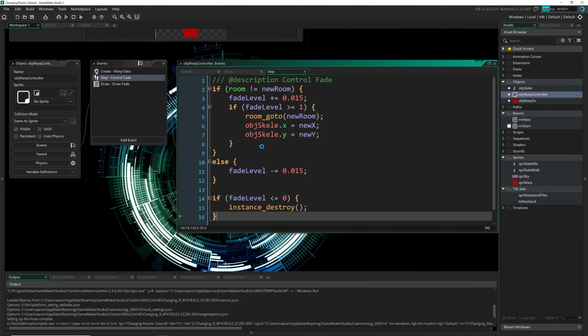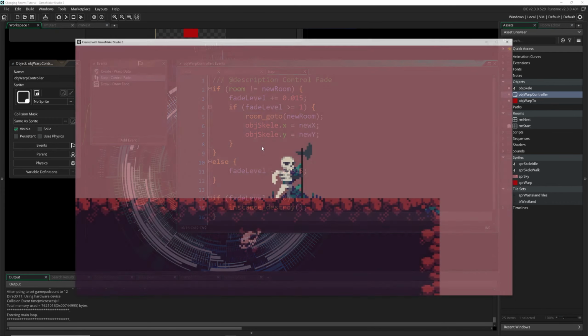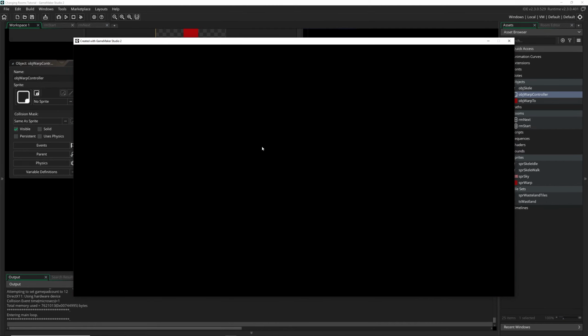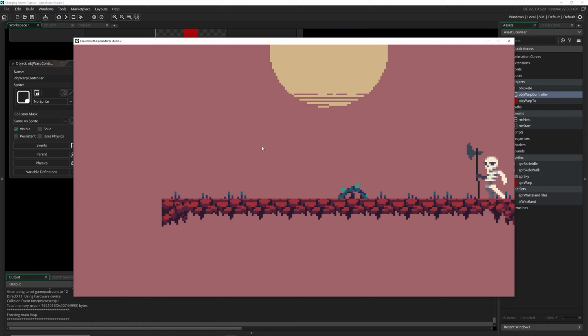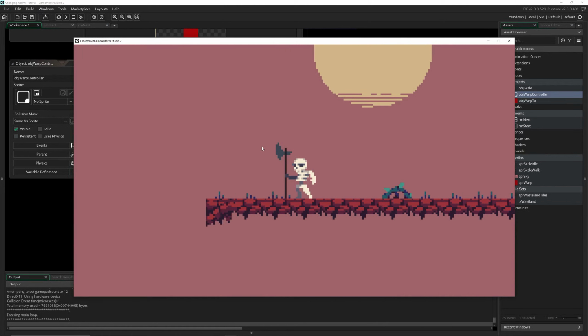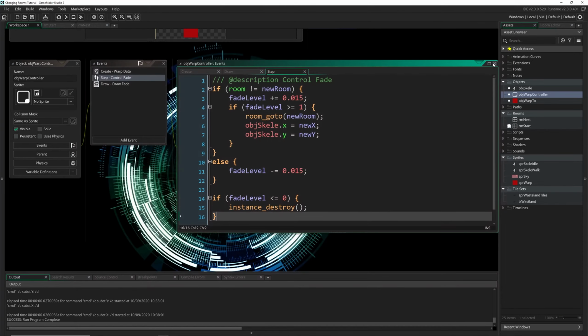So let's give this a try and see how it works. So we can move in here. And, well, that was kind of weird. It worked, but it didn't really fade in and out as smoothly as I showed you in the beginning. And the reason for that is a couple of things.